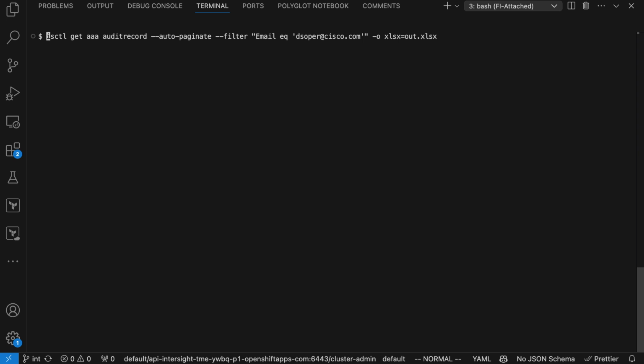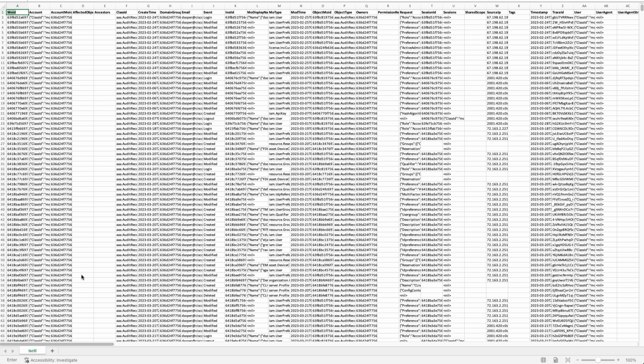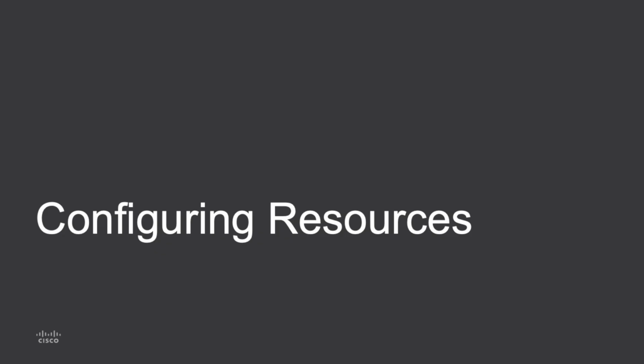I'm also going to use a filter here. isctl supports all the query parameters in the API, and I'm going to filter just to audit records for my email, or that were created by me. And I've got that final argument there, that -O, and I'm going to do it in Excel format. So when I run that, I see isctl paging through the API 1,000 results at a time, and then writing output to my Excel file. I can take a look now at that Excel file. I've got a nice format here with all of the information coming back from those audit records in a hopefully easy to consume format.